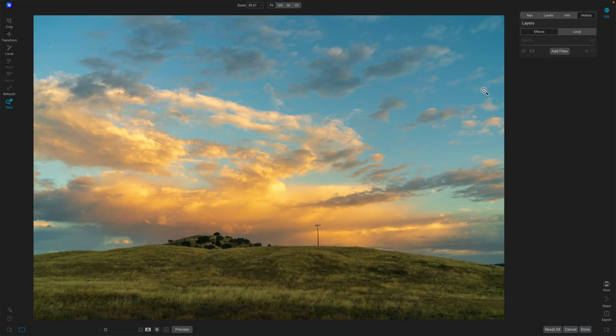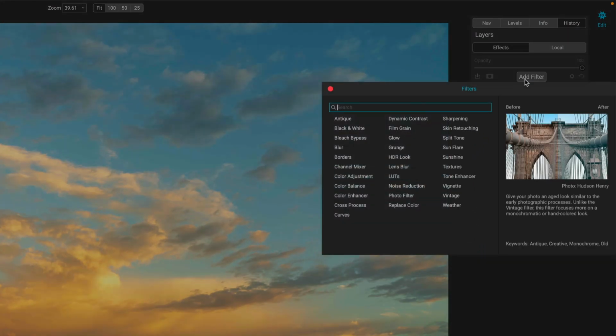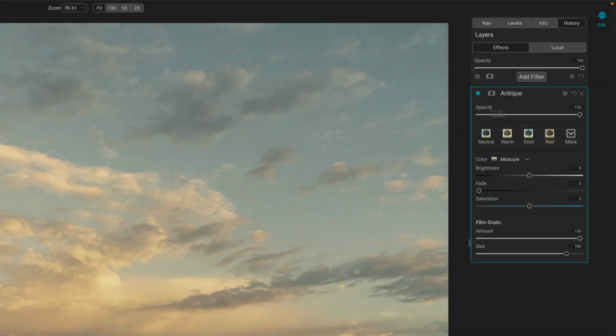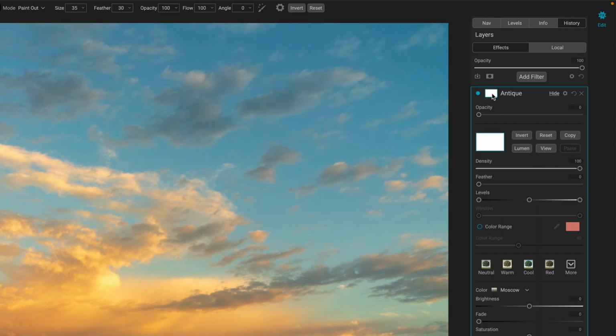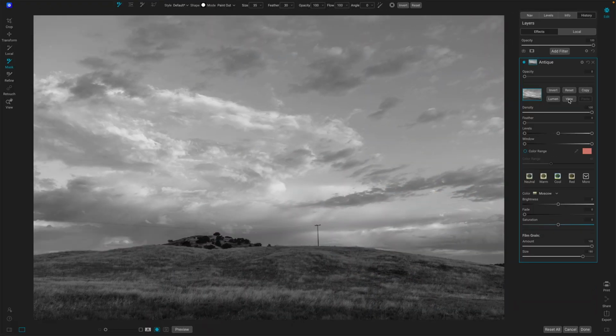Well, we add a luminosity mask. Let me just do this here. I'll grab a filter. I don't even care about the effect. Just put that at 0. What I care about is this button here, Lumen, and then I will view it. We're looking at the mask. This is not a black and white treatment of the photo. This is the mask right here, this mask that ON1 built. And what happened? Let me turn off the view.